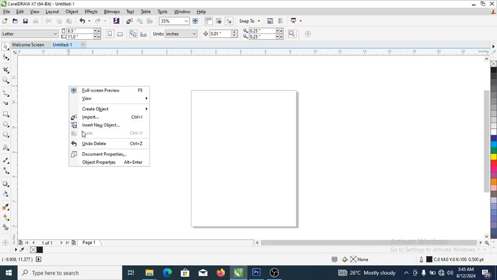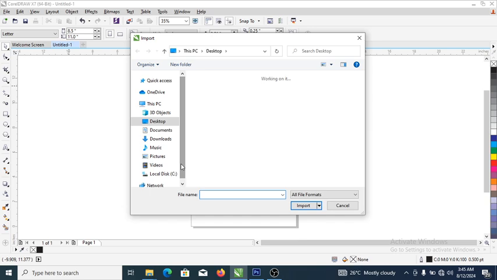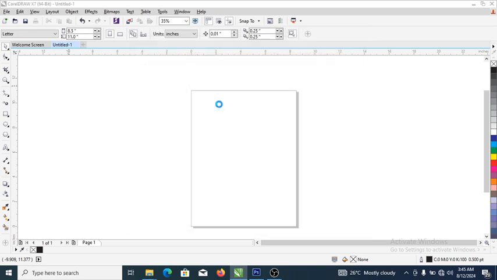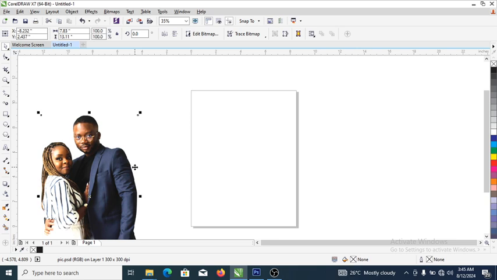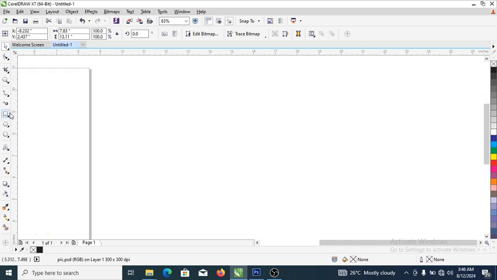So right now let's import that picture that we traced. Right click, then select import, bring that up. Good. So right now the second step is to create the background which you want to put behind this picture, to make it look real and magical. So right now let's head over to create the pattern at first.